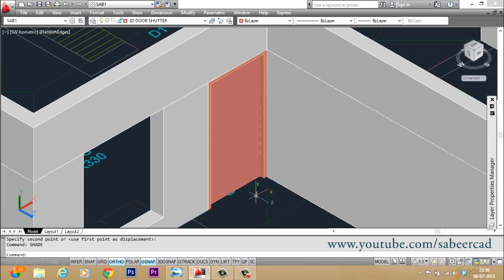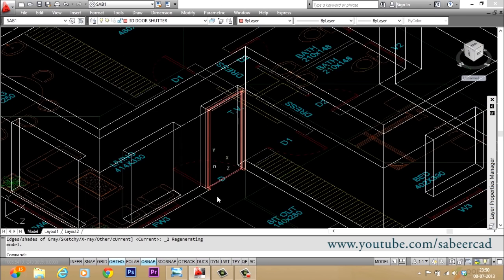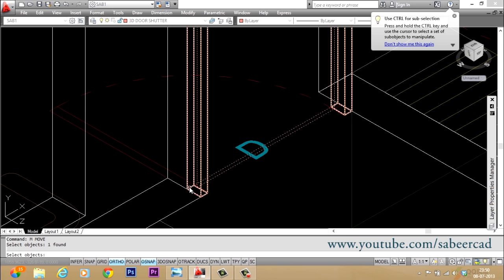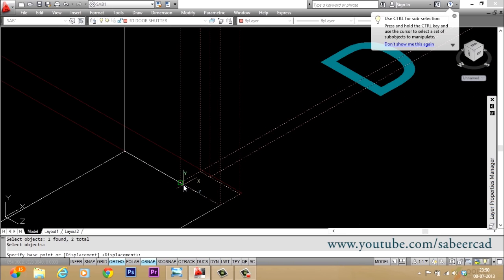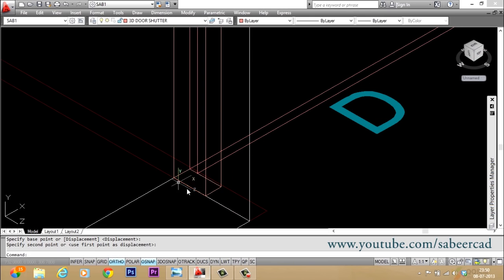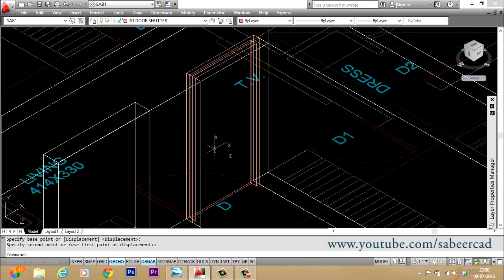Now this door is actually opening inward. It is getting opened inward. So you have to move the entire door assembly inward along the thickness of the wall. So that is the next step. So I'll give say move, and I'll select both the frame as well as the shutter. Then you keep this as a base point and you keep this as a second point, which is the point inside the thickness of the wall. Now the entire door is moved inward along the thickness of the wall.